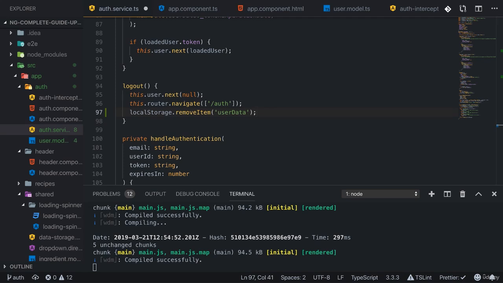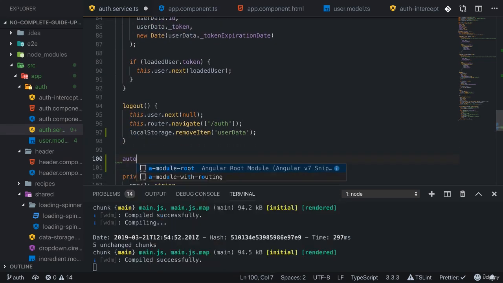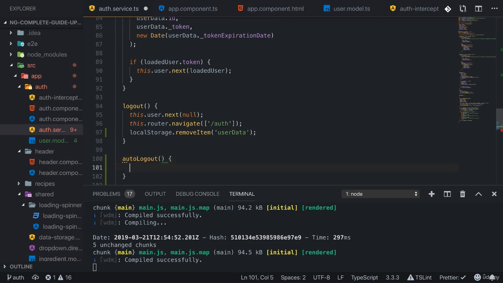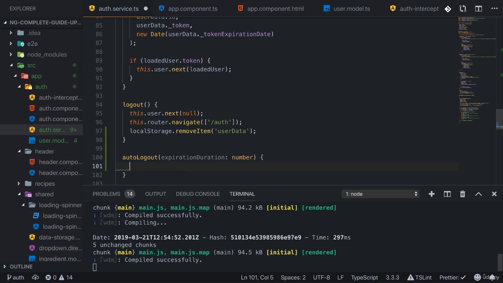But now we also need to set a timer when the token is stored, or when we first get a token, so that we know when to invalidate that token at a later point of time. And for this, I'll add yet another method here, which I'll call auto logout. We have auto login for automatically retrieving user data and logging the user in. Now we need a method that sets and manages a timer for automatically logging the user out. Auto logout should get the expiration duration, which is a number, as an argument. So this will be the amount of milliseconds we have until the token is invalid, let's say.